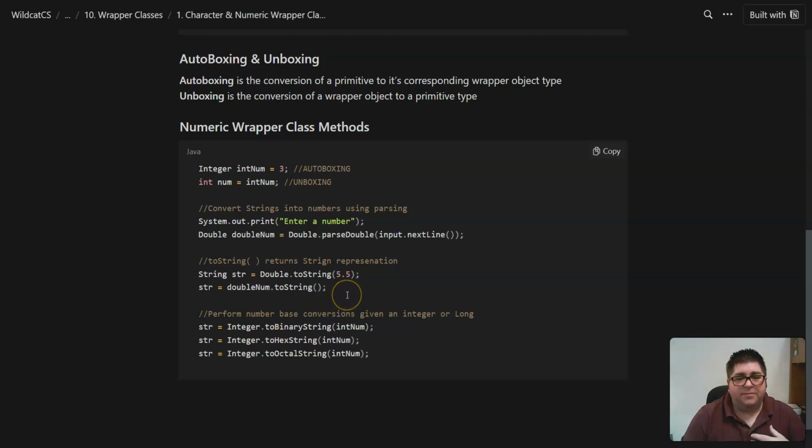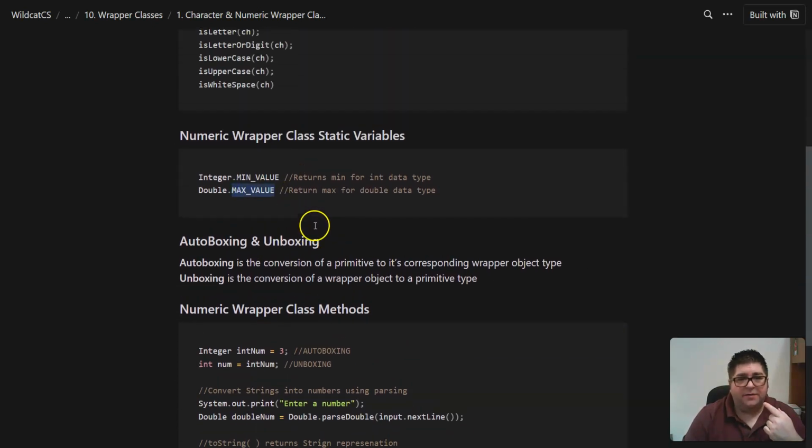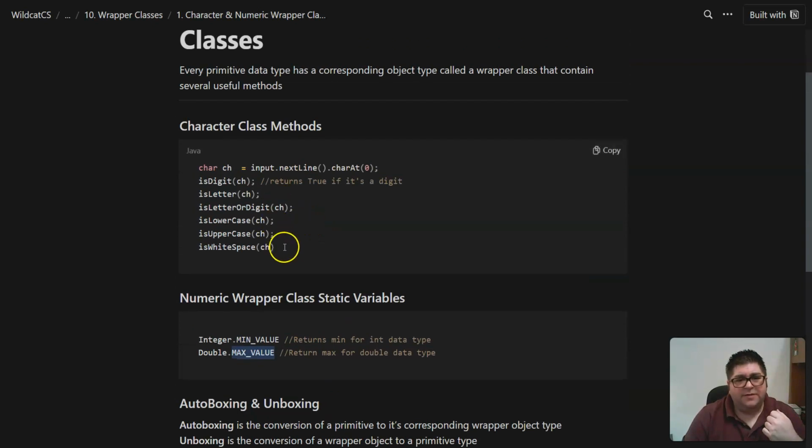As far as the AP exam is concerned, autoboxing and unboxing are good things to know. Parsing definitely could show up. The toStrings could definitely show up. These most definitely could show up, the min and max values. As far as these with the Character class, I haven't seen much of these, but they're still good to know.